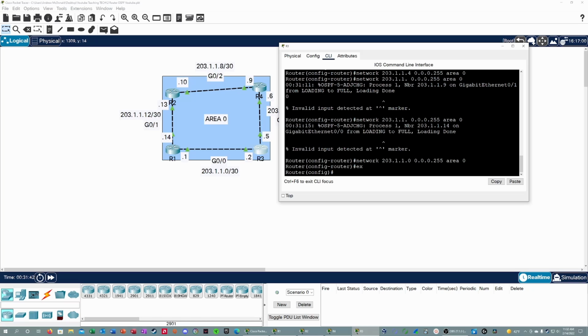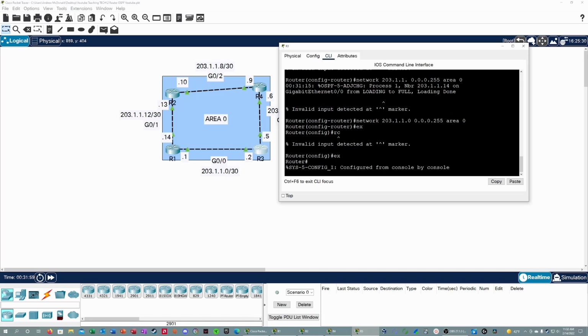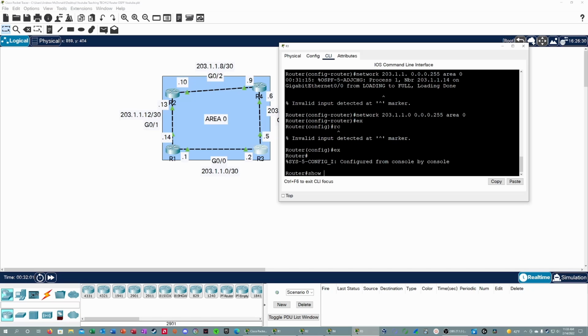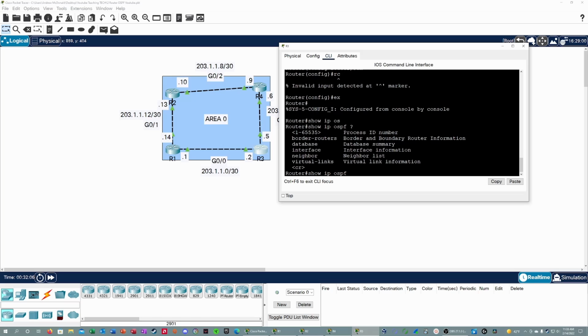neighbor 203.1.1.14, which is right here on gigabit 0/0, is up. Now, why is it saying neighbor 203.1.1.14 and not .1.1.1? So, if I exit, and I do show IP OSPF, press the question mark, I have a lot of stuff. So border routers is going to be used for multi-area. We don't have any border routers because they're all in the same area here, so none of them are bordering.